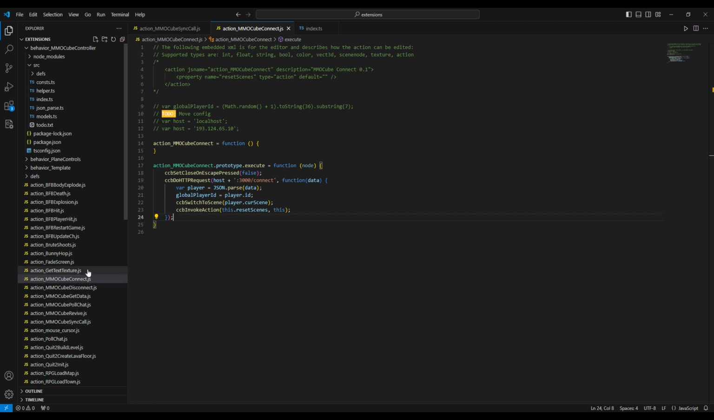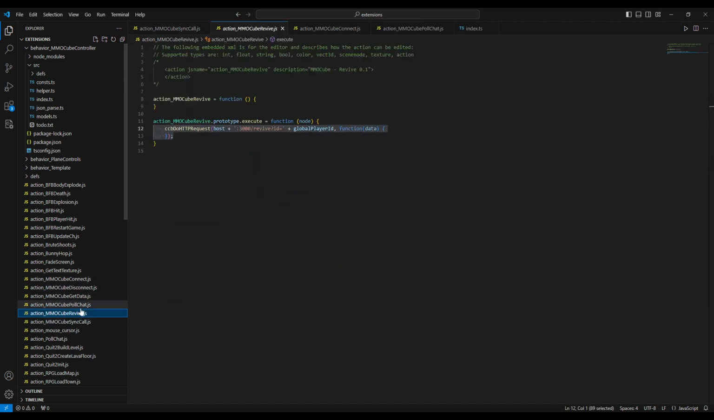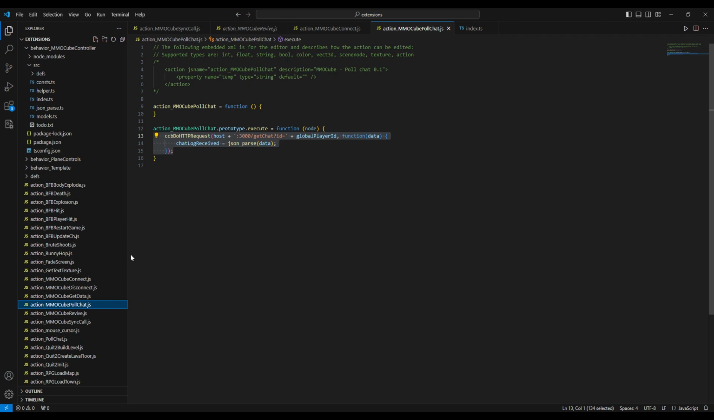I just made so many actions to call stuff that I don't think it's actually a good decision to have that many of them. For example, to have a separate action for revive, for poll chat, but it works now, and if it works, I think it's good for me. Well, I think it's bad, but it's good enough. So polling chat, post chat, call chat, whatever it is called. I forgot how I called it. Get data, disconnect, coop connect, sync call, revive.